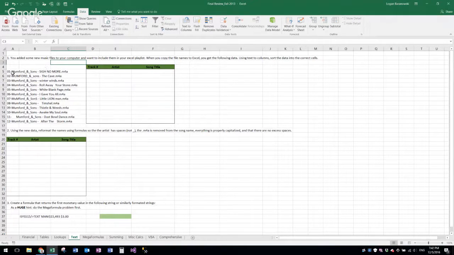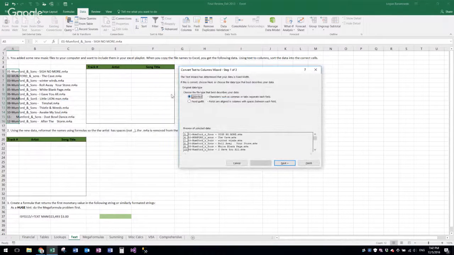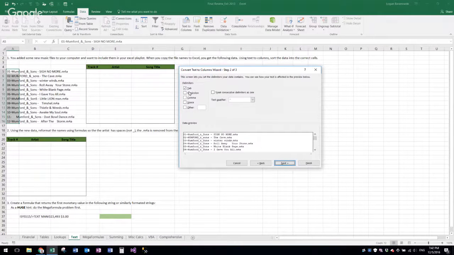Okay, so using text to columns, we need to actually take this right here. Let's highlight this, and we're going to go to data, and we're going to hit text to columns, and we're going to say delimited because we notice that there's actually a dash between every one of these items here, okay? So let's hit next, and we actually want to not use a tab or a space. We notice that there's a dash there, so let's select that, and you'll notice that it actually starts to preview what it's going to do with the data, okay? So let's hit next.